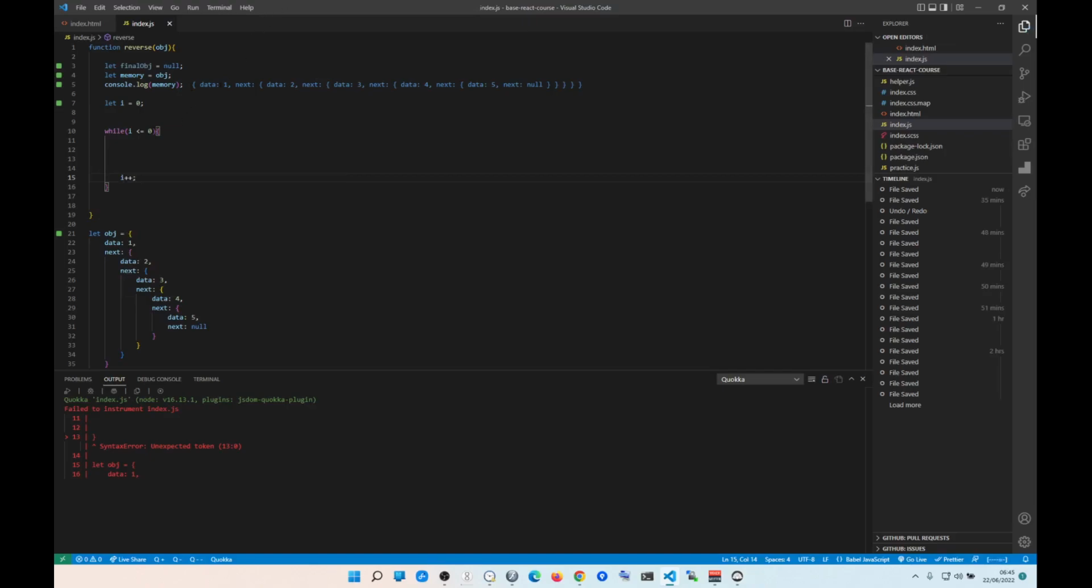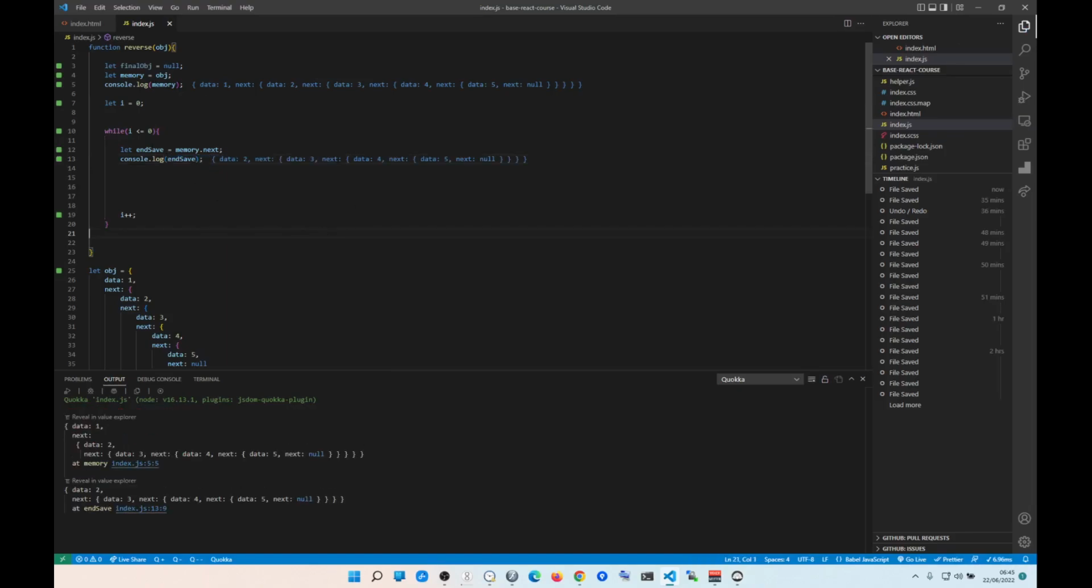Again, this code is useless. This is just for you. Okay? And in here we're going to have end save equal to memory dot next. Okay? Look. So what did we do with end save? We snipped out the final part. You see? So end save is now equal to whatever this part here is. Okay?